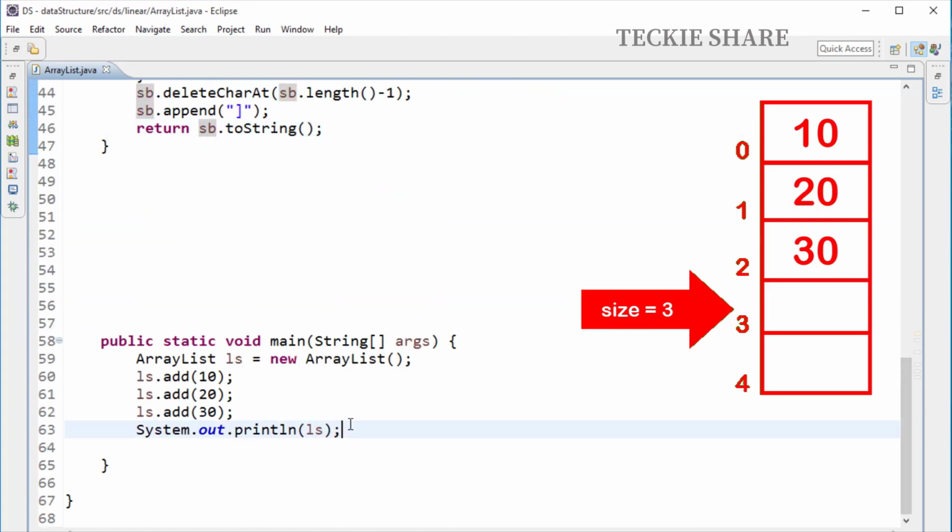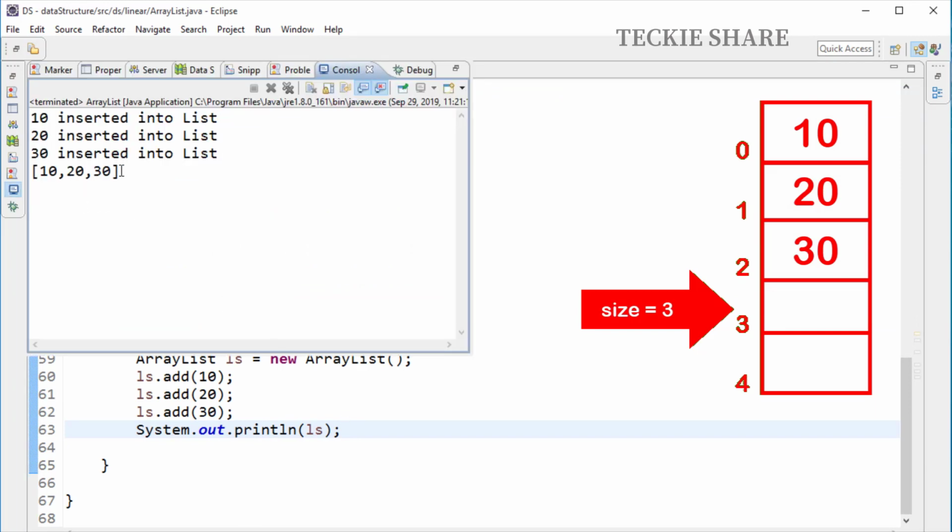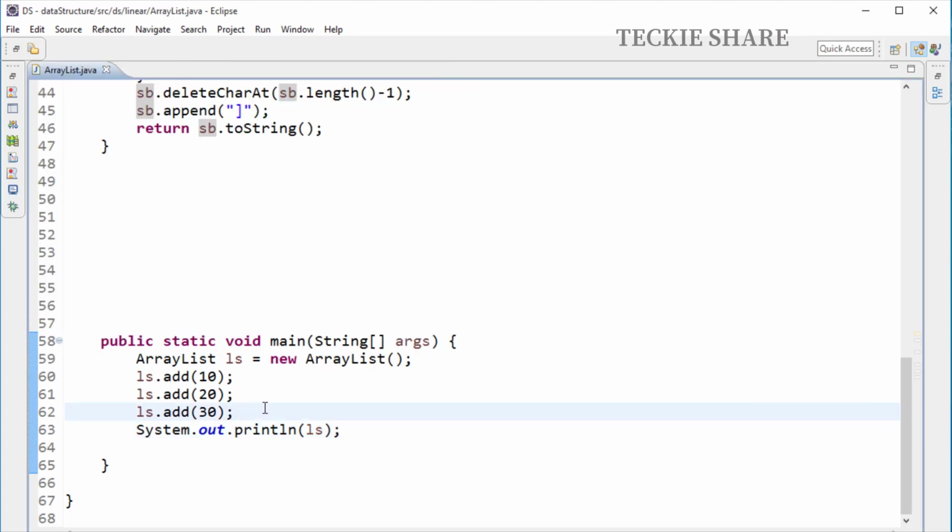Let me check our main functionality again. So now the data should be displayed in array format. Yeah, exactly, displayed in array format. I am going to insert the data at a specific index position. So here I am going to add the data at the first index position. The data will be 40.